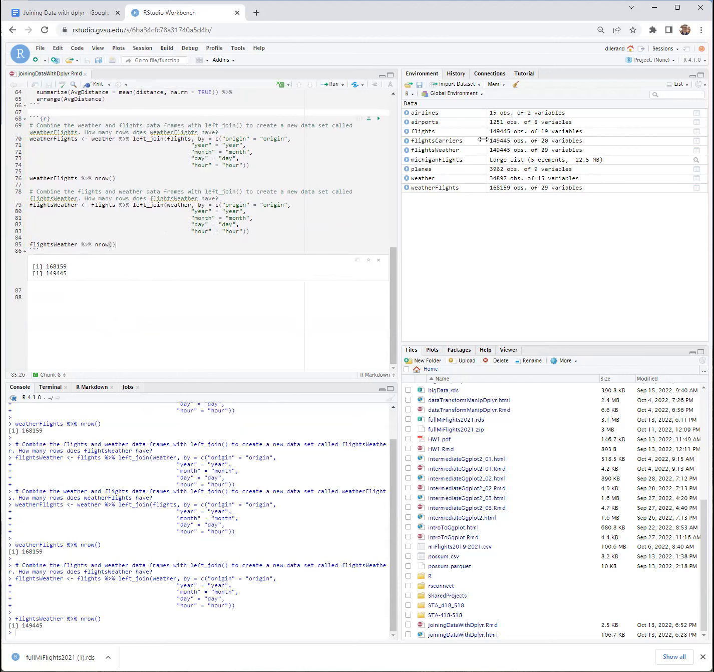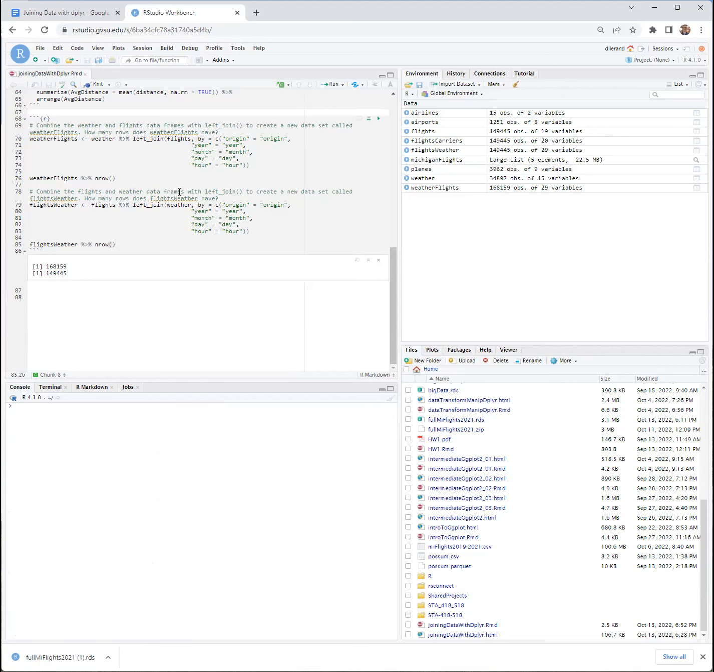So flights weather, 149,445. That's the same as the number of rows in the flights data set, which makes sense because it is a left join. And there were more rows on the right. It's how it worked out with this data set based on the number of flights that had non-missing weather information.